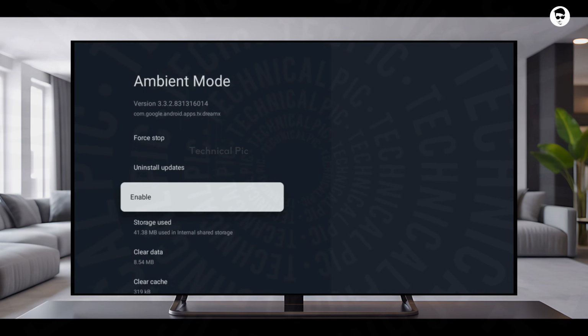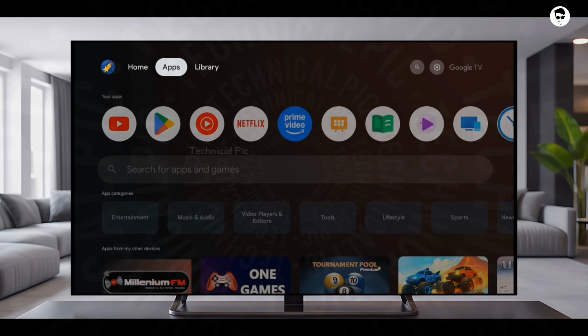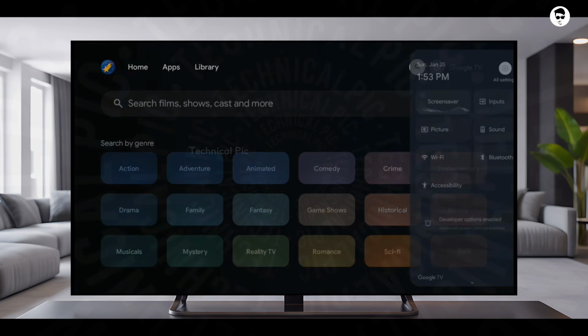If you need a screensaver, you need to enable these apps. And you're done. The screensaver is disabled and your Google TV stays on the home screen.